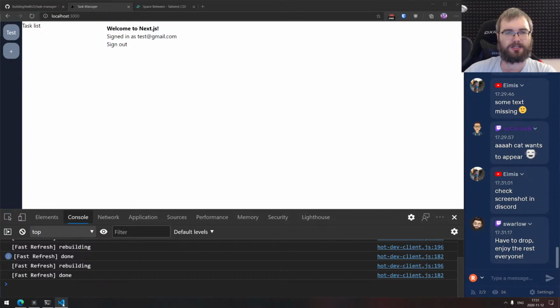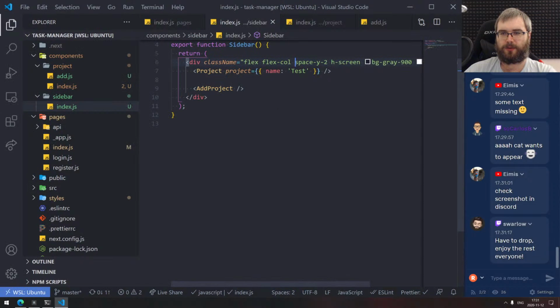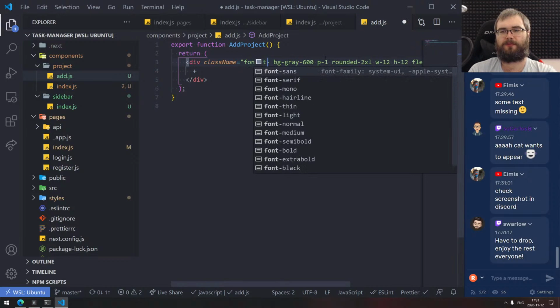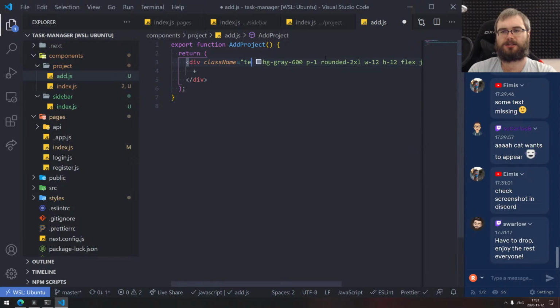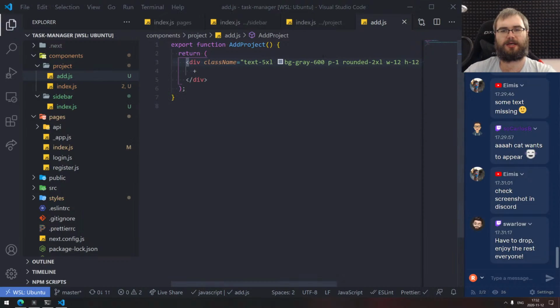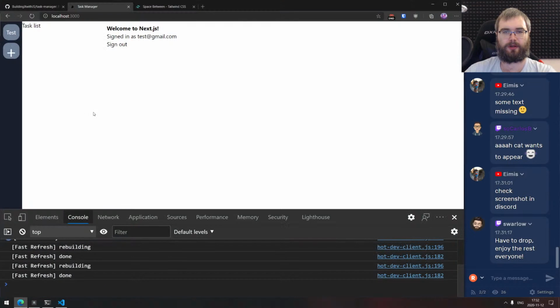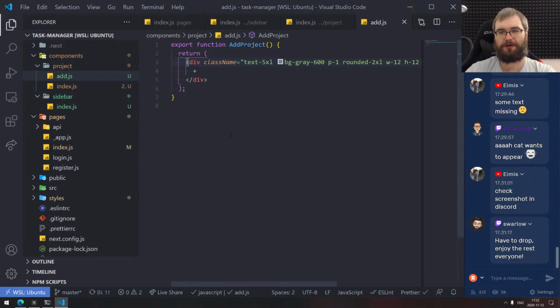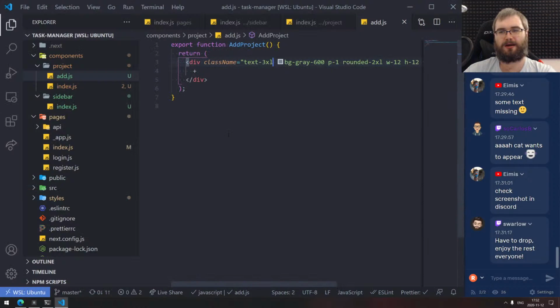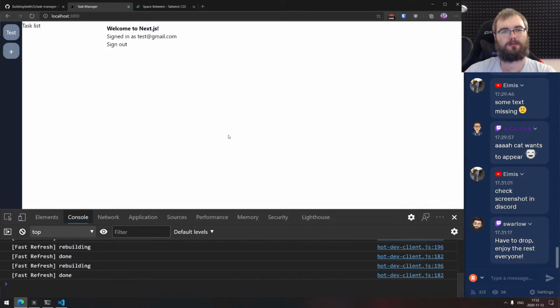All right, so first of all, we can increase the size of this add thing and make it font, I guess text something big like 5XL. There we go. That's a bit too large. Maybe, okay, what about 3XL? That's better. Okay, maybe 2XL. Looking good. Yeah, there we go.